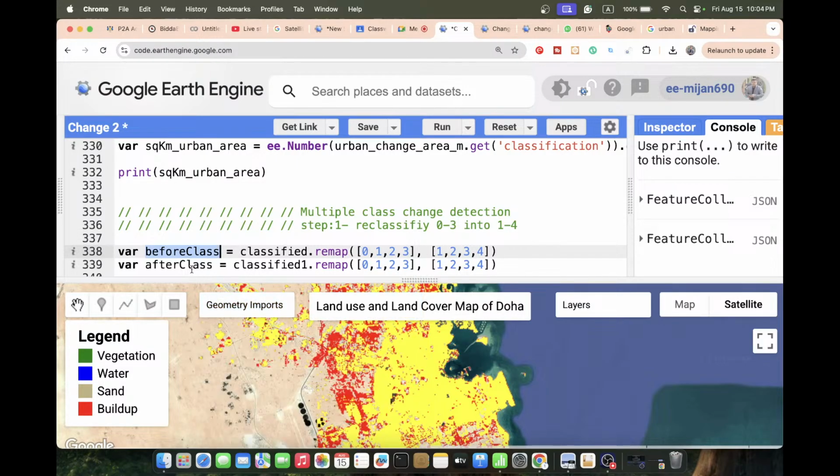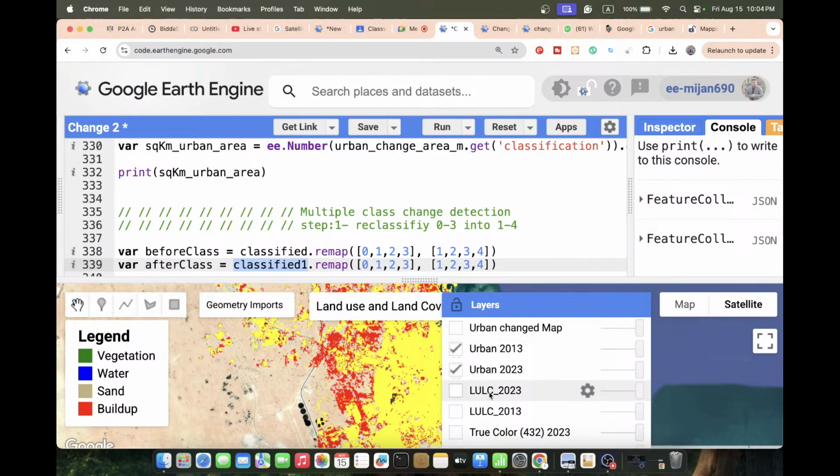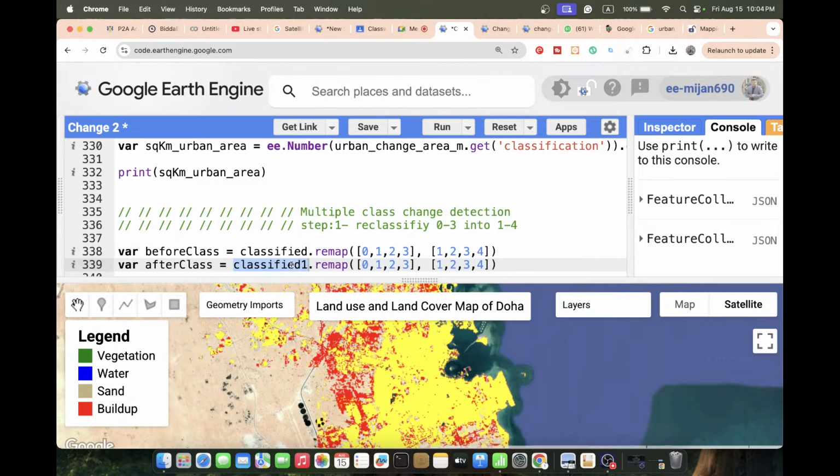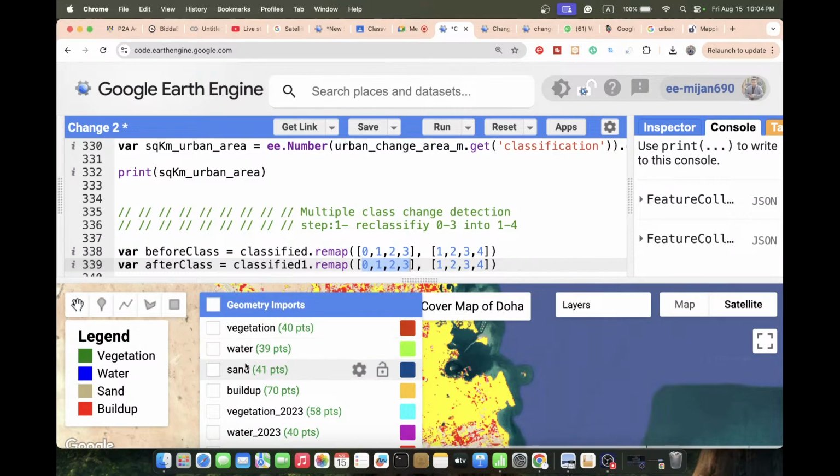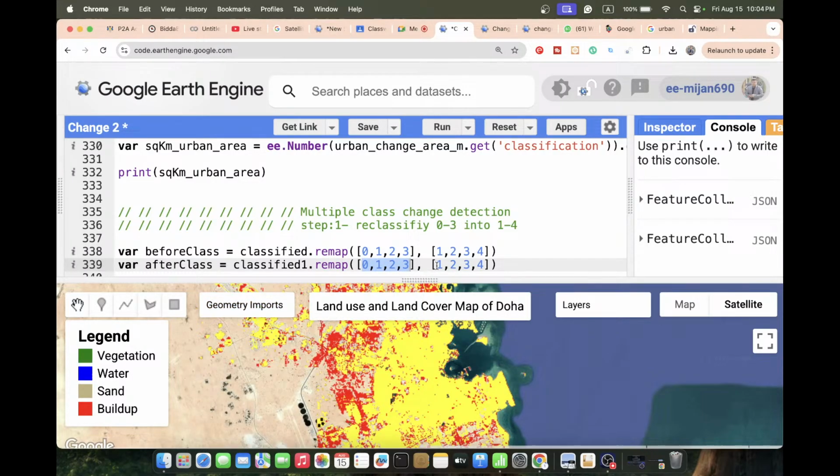Then the same process for the after class, basically the year 2023. So 2023 is stored in this variable, classified 1. Basically this land use land cover 2023 map is stored in this variable. I want to reclassify using the remap function. My previous values 0, 1, 2, 3, I just convert into 1, 2, 3, 4 for the year 2023, and store it in this variable after class.